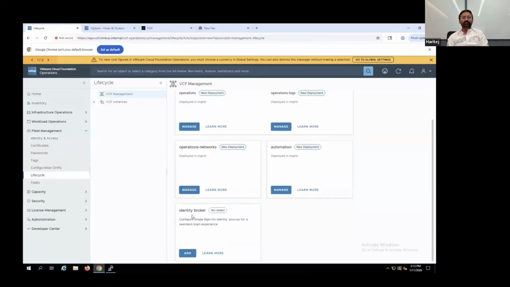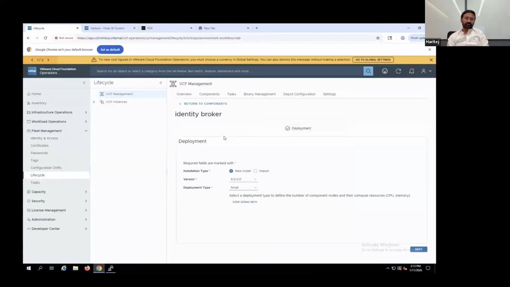So we can see that identity broker is not added. So let's click on add here. So this will start the deployment of the identity broker appliance. So it gives the standard details like version, deployment type. So currently only small is a supported deployment type. So we'll go ahead and choose the default small deployment type.